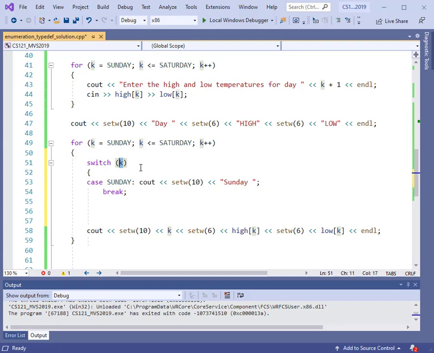Certainly an integer is an ordinal type. And we could have letters if we wanted to. We could use a character type in here, and so on. But we're just using an integer this time. We're using this k value. So within this switch statement, we have to specify clauses or cases for all possibilities that k can become. And that's what we have here.